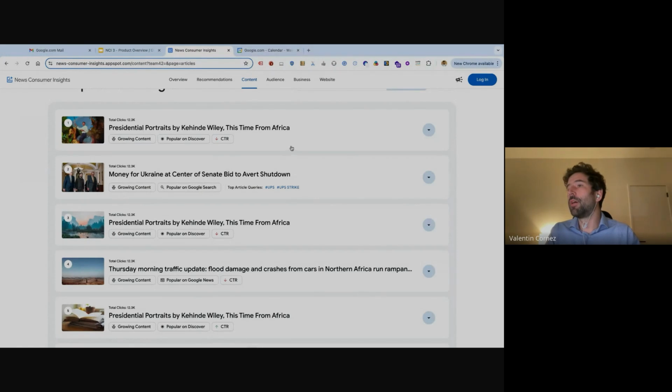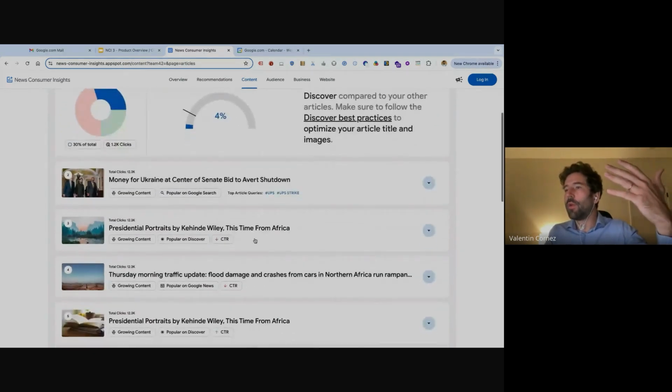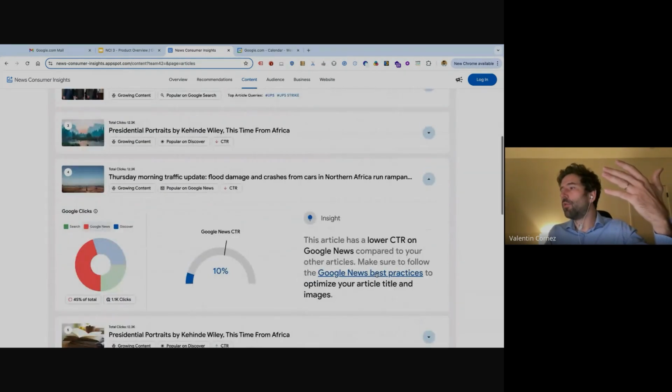Now that's for search. Now, if you click on articles that are popular on Discover or News, you will see this kind of information. You will see the CTR on Discover compared to the rest of your site. So here we'll give you a quick insight if that article is being clicked compared to other articles on Discover. And if you want to update that, you can actually access some best practices that we're going to surface. So here we have some best practices for Discover. We also have best practices for Google News if you want to optimize those specific channels.